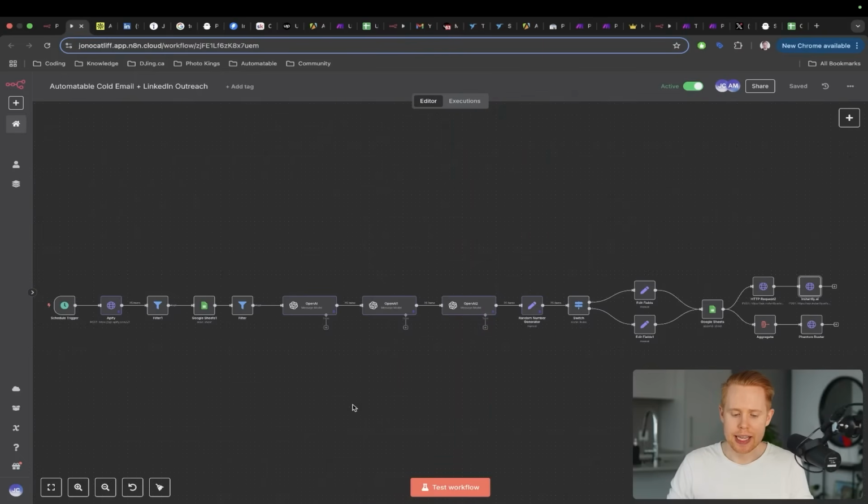The first one is cold email outreach paired with LinkedIn Sales Navigator. So let's walk through how a workflow like this works. You have to find leads from somewhere, so you have to web scrape leads. There's a lot of different places you can find these leads from. Let's dive into a couple examples here.